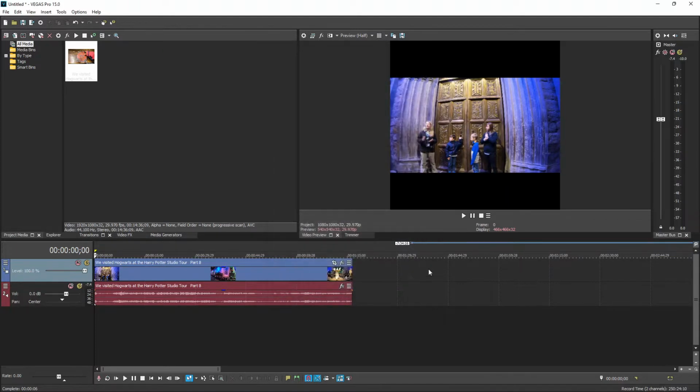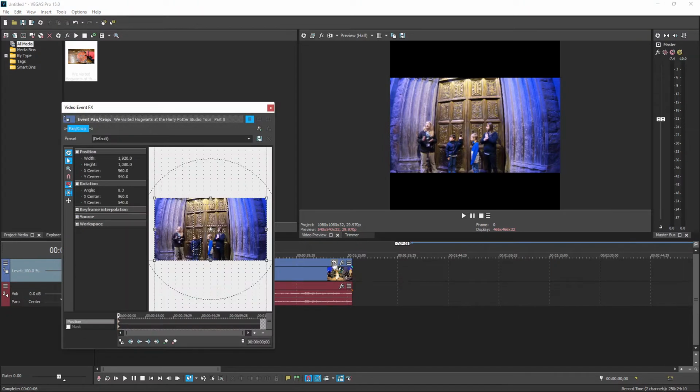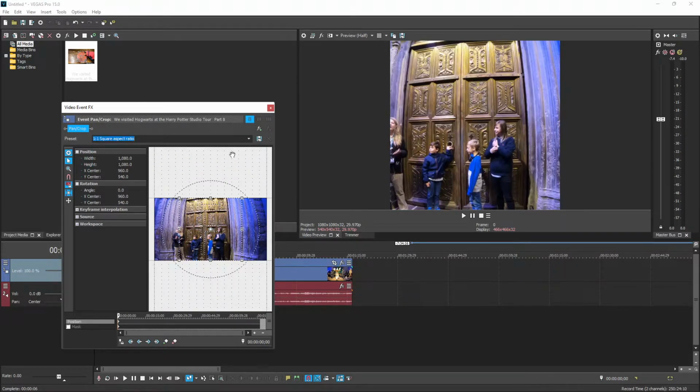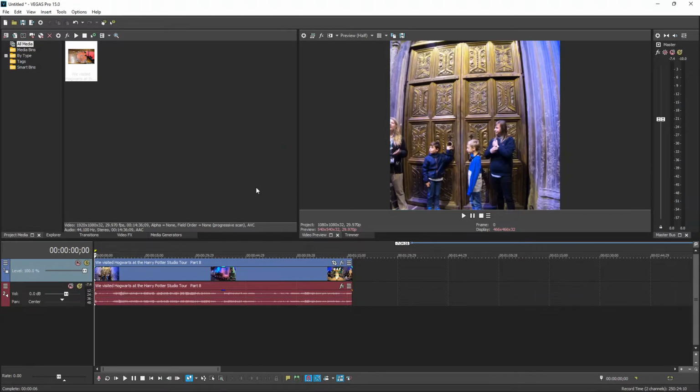Now, we can already see that our video size is square-shaped, but there are still those black bars on top and at the bottom. We'd like for our video to fill up all those spaces and focus on the center of our video. So click the Event Pan or Crop button on your video clip. And then change the preset to the 1:1 square aspect ratio. Close that window, and you can immediately see that our square video is completely filled up.